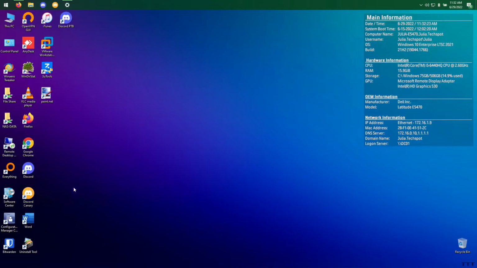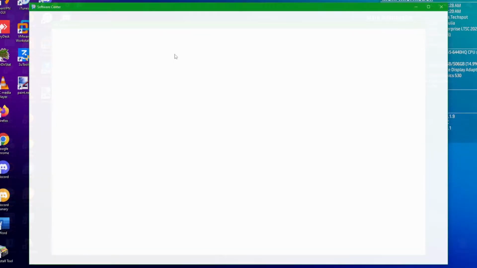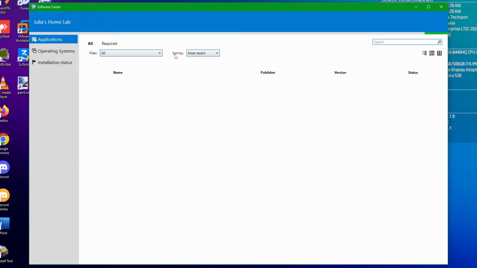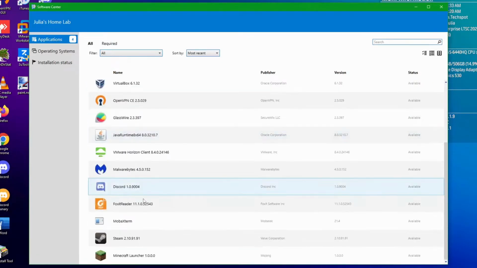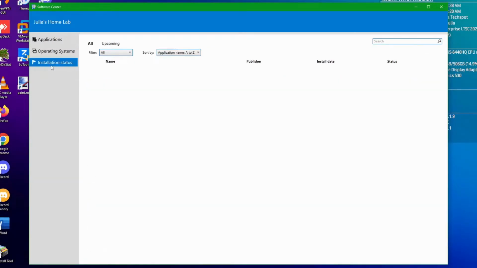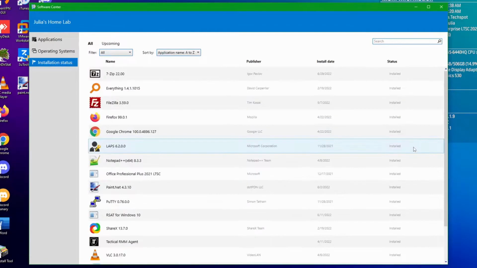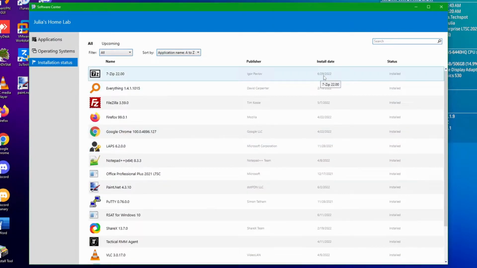Alright, so we are on this computer. We're going to open Software Center on it. This is my other computer that I just have on in case I need it for something. And you can see that it sees the new applications because they say new, and it's probably installing something. I know, it already did, and the install date says today, so it installed 7-zip. It looks like it hasn't installed the other required yet, like Firefox and Google Chrome.